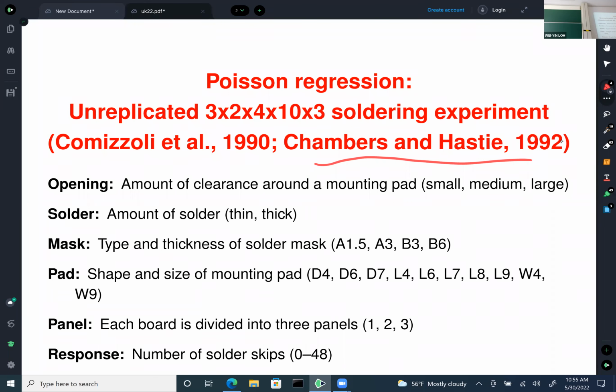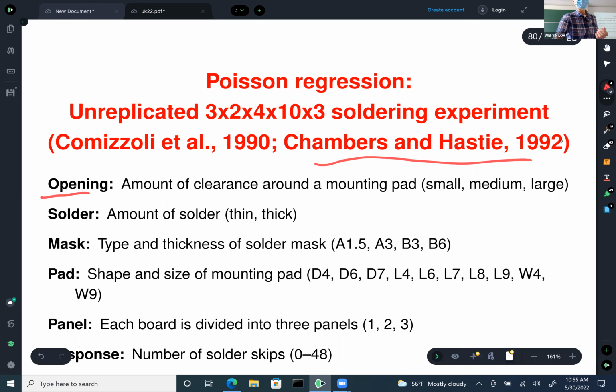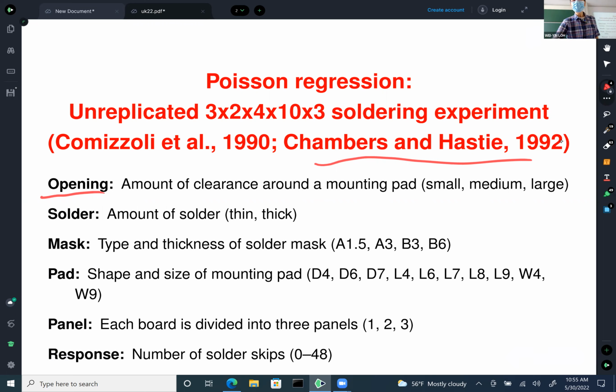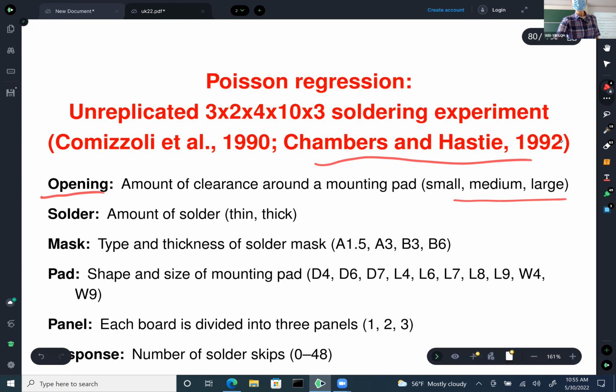So they had some data, 720 observations from a factorial design, a cross design. So 3 by 2 by 4 by 10 by 3. So there are 5 predictor variables. One is size of the opening. So this is soldering. They are soldering computer circuit boards. So the amount of clearance around the mounting pad, there are 3 levels. And then there's the amount of solder, thick and thin, 2 levels. And mask, there are 4 levels and so forth, right?